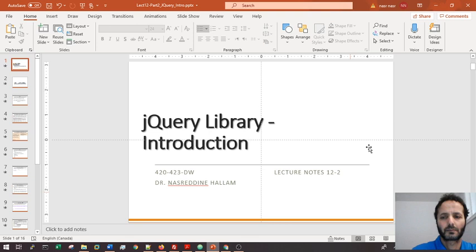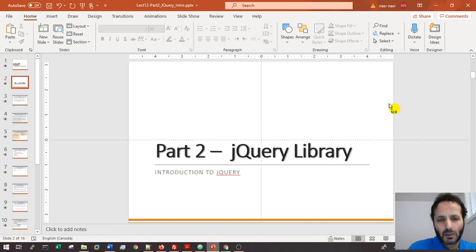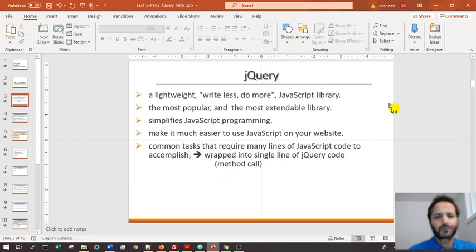Hello. So this lecture is about one of the most popular, well-known, and widely used JavaScript libraries, namely jQuery. So this is just an introduction to this jQuery library. So what is this jQuery library? It's a library that allows JavaScript programmers to write less and do more. It's a lightweight library, very popular. Of course, it simplifies JavaScript coding and makes it much easier to use JavaScript on your website.